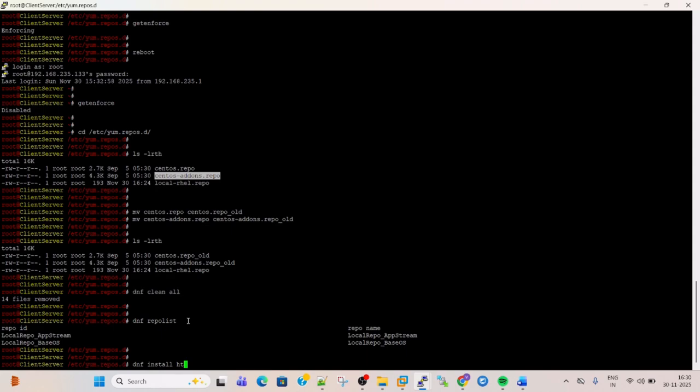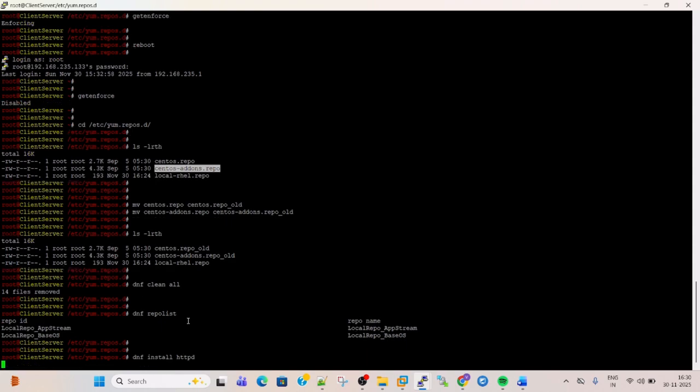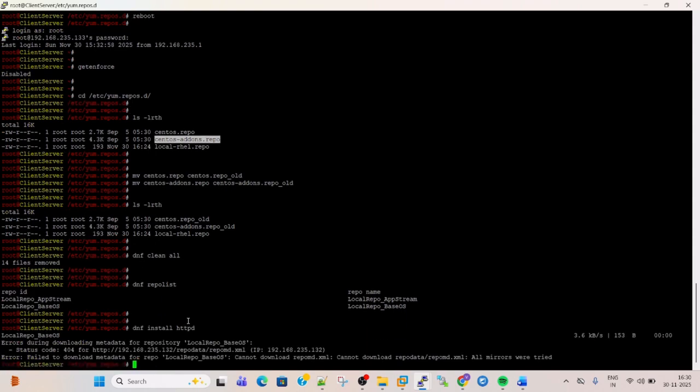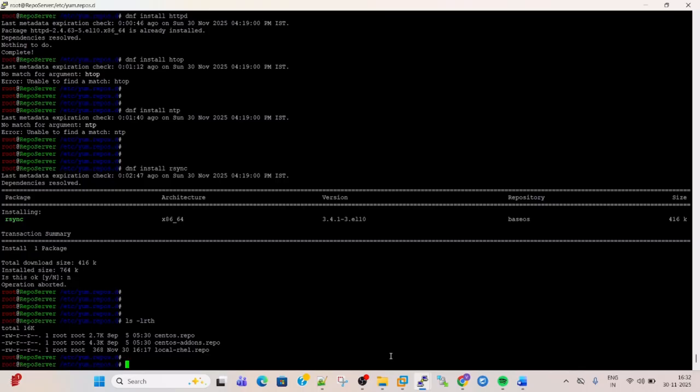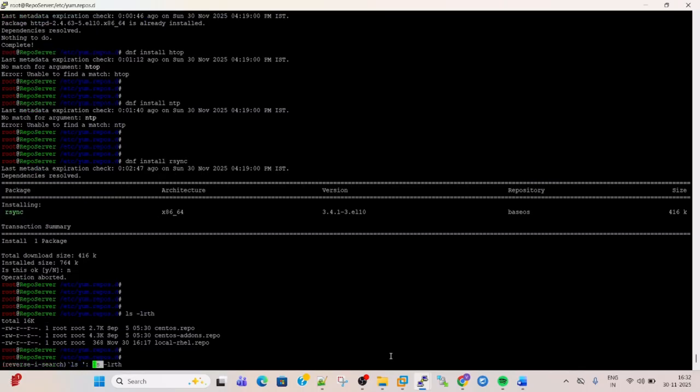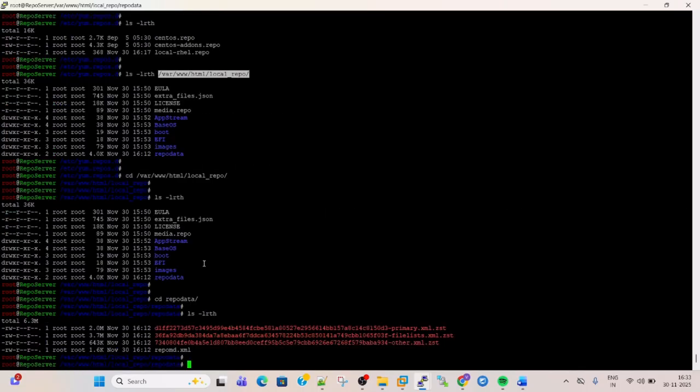Now we install some package. Let's see if it shows any error or not. Yes, it shows the error. Why does it show the error? We come to the server and check whether the repo data is present or not. Yes, repo data is present here.